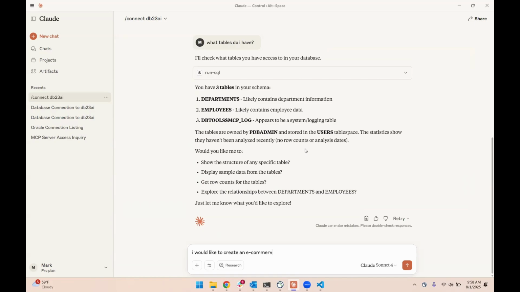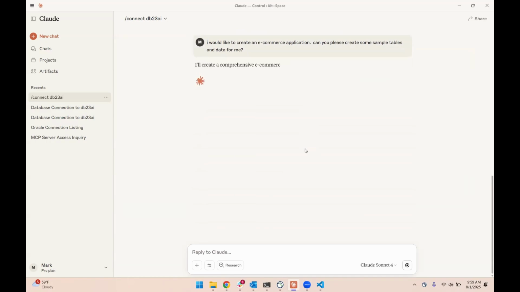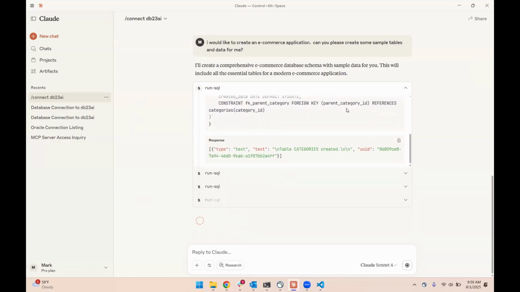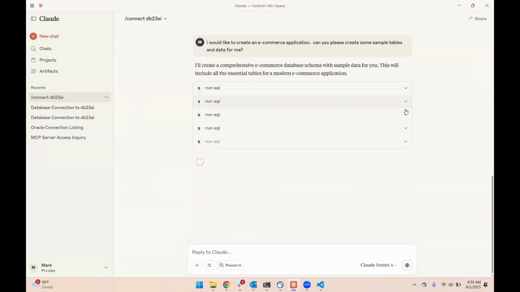So I would like to now create an e-commerce application, and I'm going to ask it to create some sample tables and data for me. So let's see, you can see again, it's using the run SQL. That's going to be a theme throughout. And it is hopefully setting up an e-commerce application for us. Now you can open up these little tool windows and see what's going on. You can see the details of what they're doing.